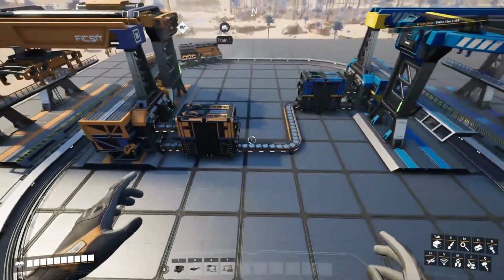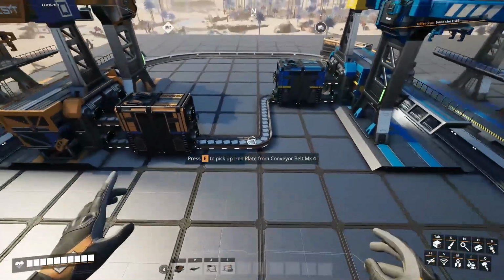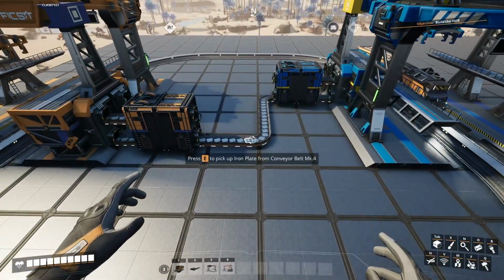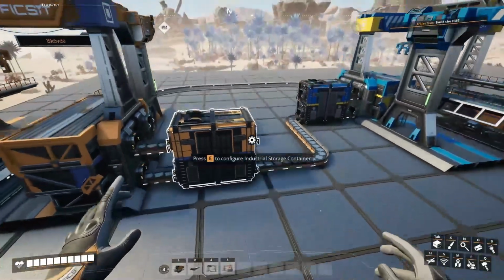Now these are what we are going to refer to as buffers, and they are essential to making sure a train network always is running at max throughput. That is the big deal. So I'm going to explain what this buffer is for real quick.